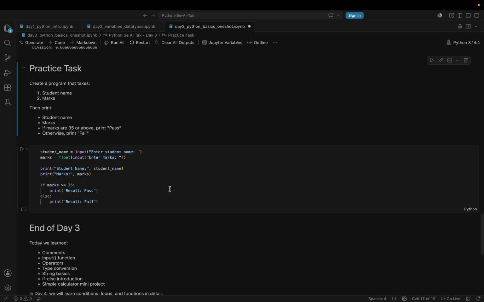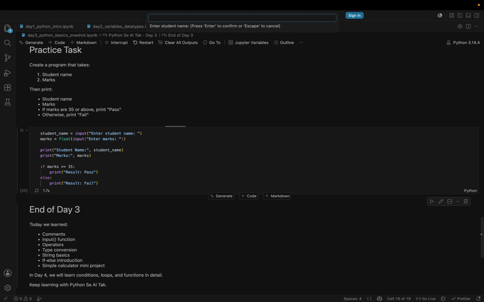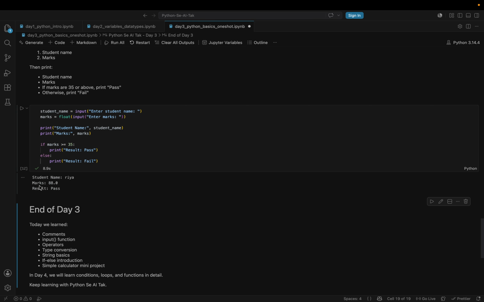So here is the solution. First we take the student name, then we take marks and convert it into float. After that we print name and marks. Then Python checks if marks are greater than or equal to 35. If yes, the result is pass, otherwise the result is fail. I'm just running it, and here is the student name. I'm typing Ria and marks is 88. So this is how decision making works in Python.